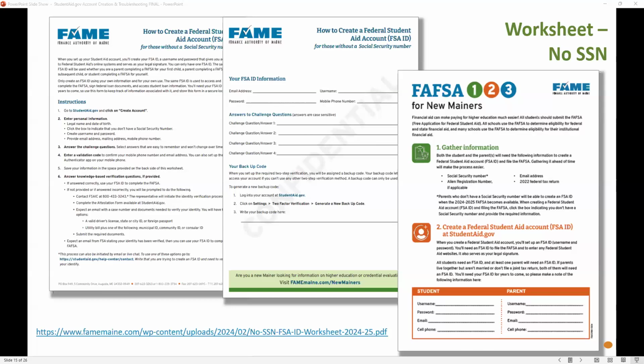Students will get to identify who they are when it comes to the FAFSA and whether they're eligible or not eligible. If you want to see the images of what a social security number for work purposes looks like, or what a green card looks like, that's all available on our new Mainers page. We have screenshots to give you a visualization of what that looks like.